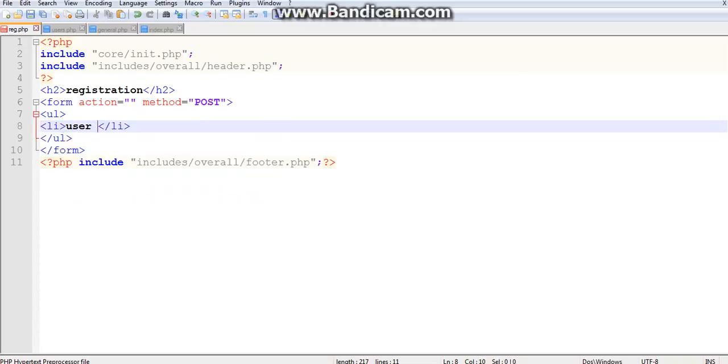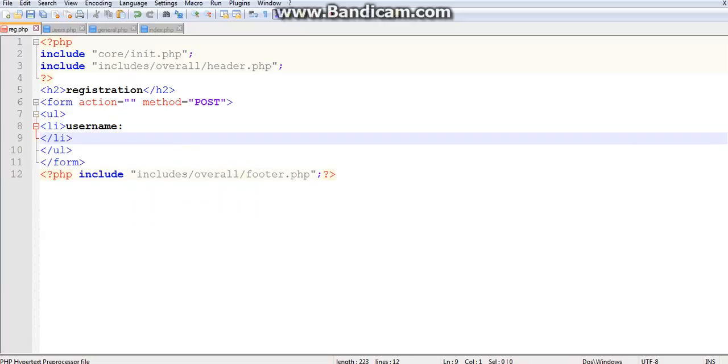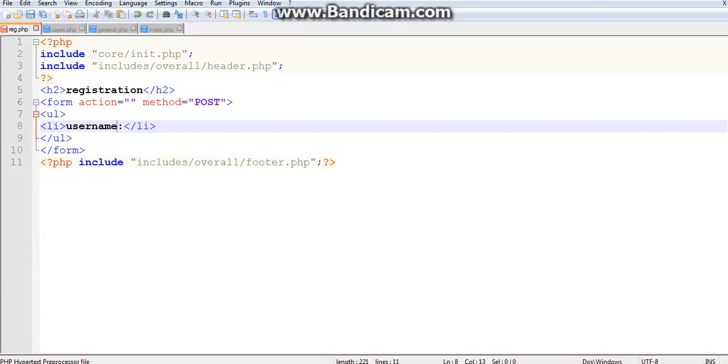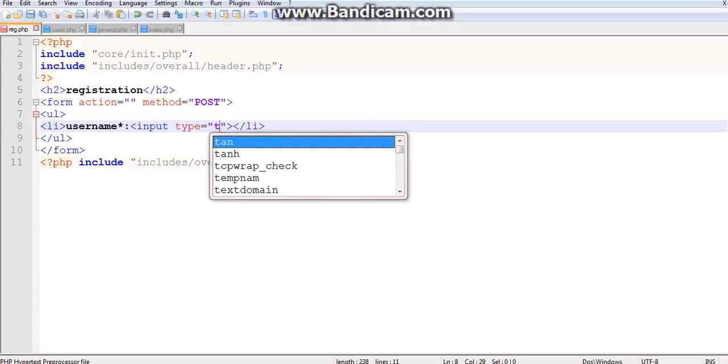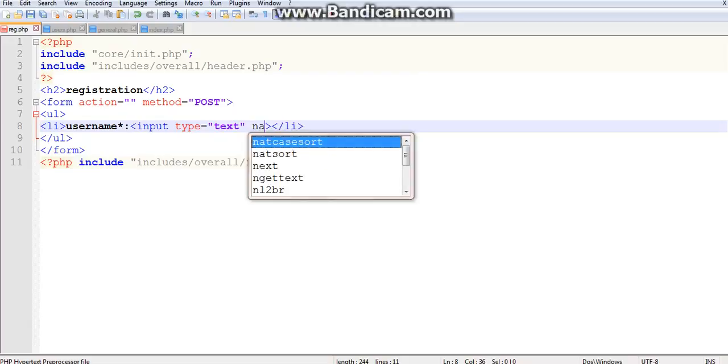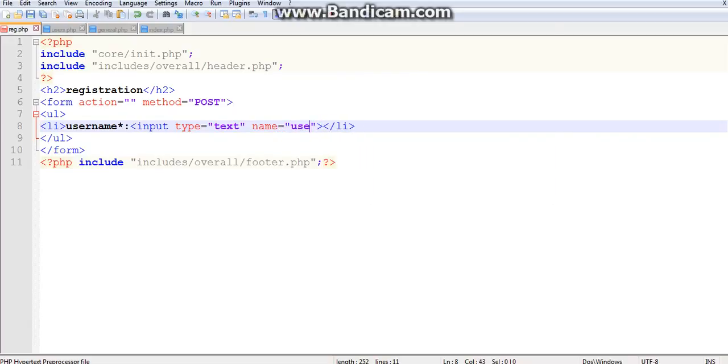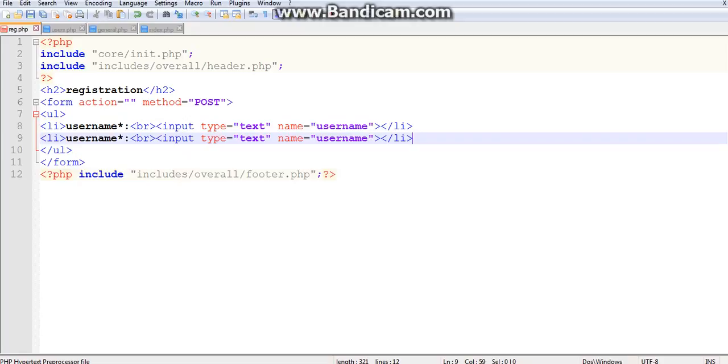So let's type username. Because this has to be required, let me put an asterisk symbol here. It will show that it is a required input. So I'm going to type input type, make it text, and give it a name, and the name is going to be username. Before that, let me make a line break here. Let me type br. Let me copy here, paste, and do the field for the password.